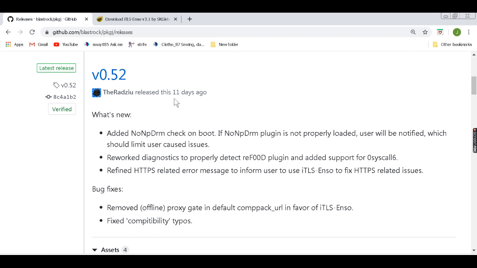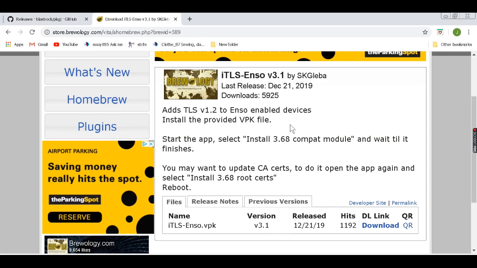The version you're wanting to download right now is version 0.52, or the most current version after this video has been released. The root certifications probably won't go through too many more updates, but you're going to want the latest version of that as well. The version currently is 3.1.